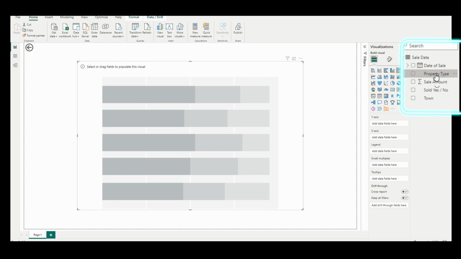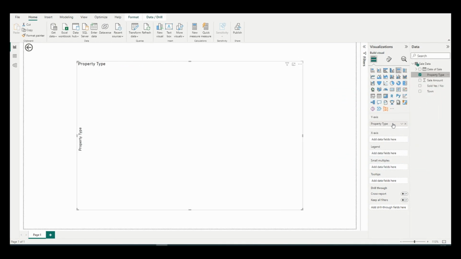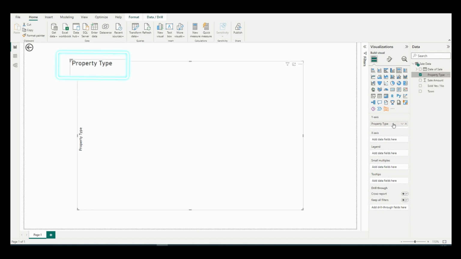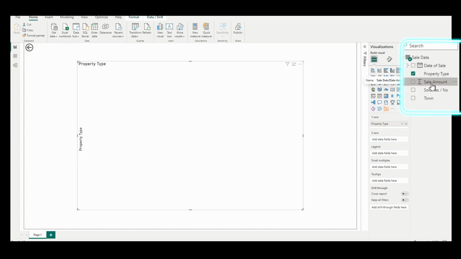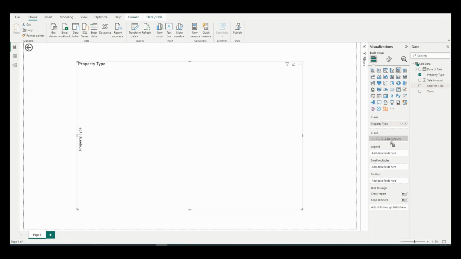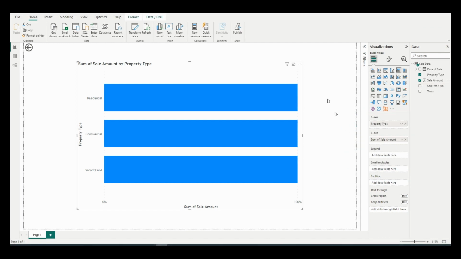I'm going to grab the property type, click and drag that into the y-axis. Nothing much happens apart from the property type title appearing in the top left-hand corner. Need to add some data. So I'm going to go and grab the sale amount, click and drag that from the data ribbon into the x-axis. And now I actually have created a 100% stacked bar chart.